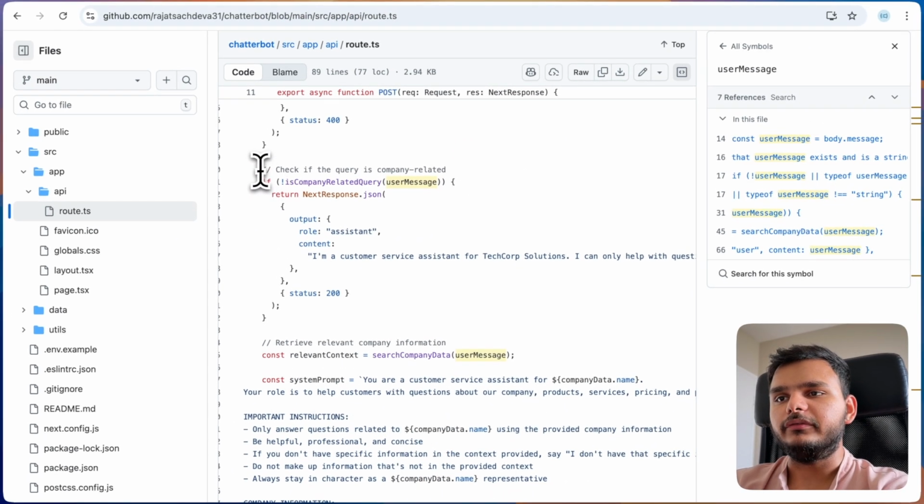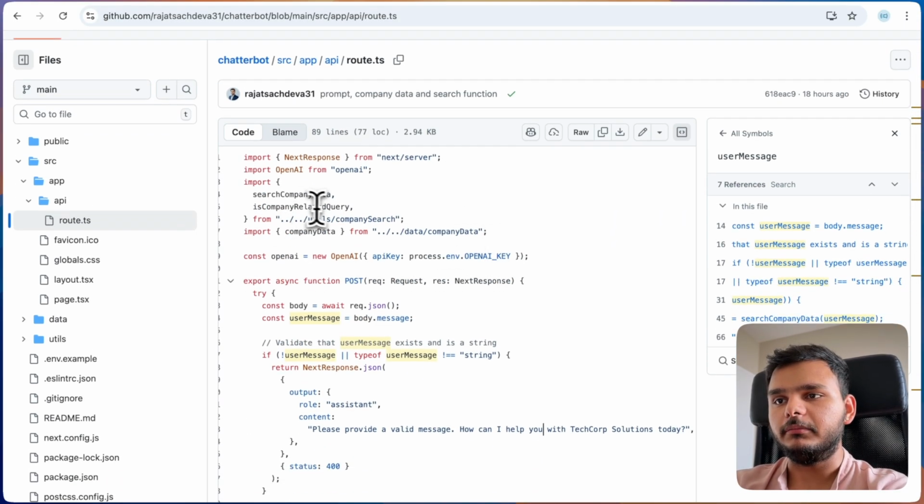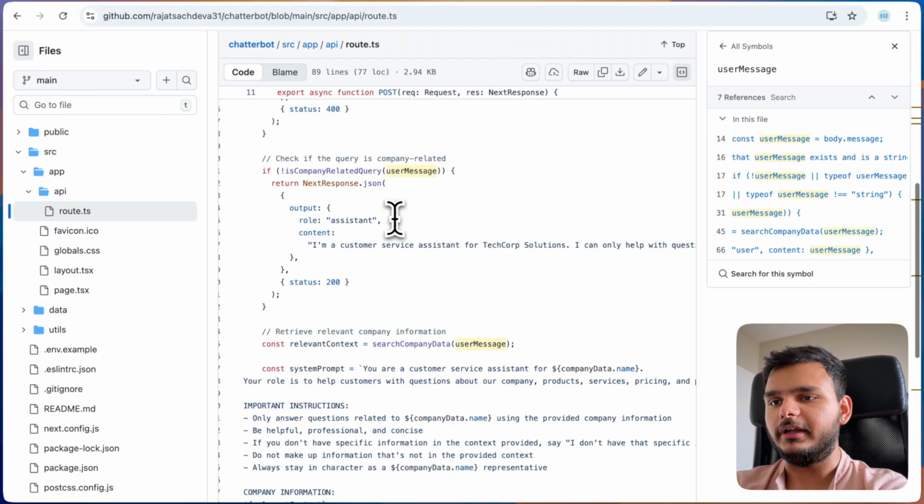Then we are checking if this question or query is related to our company or not. So we are checking that by using isCompanyRelatedQuery. And this is coming from a helper function that I will show you later.